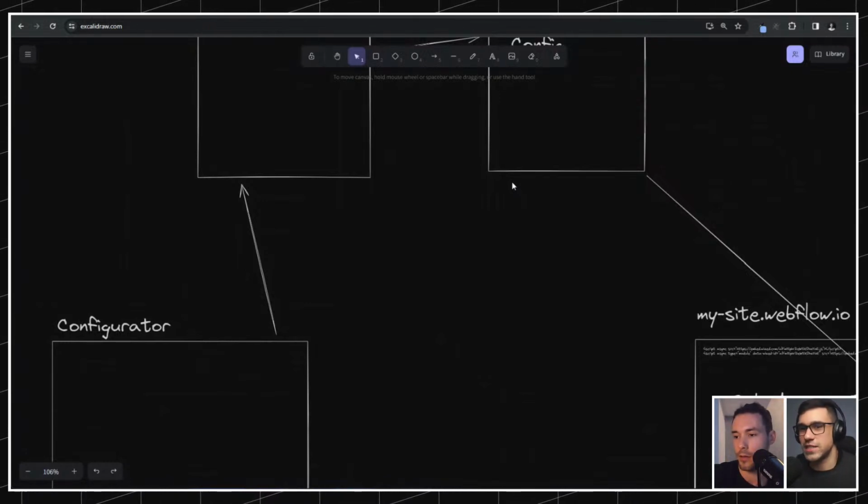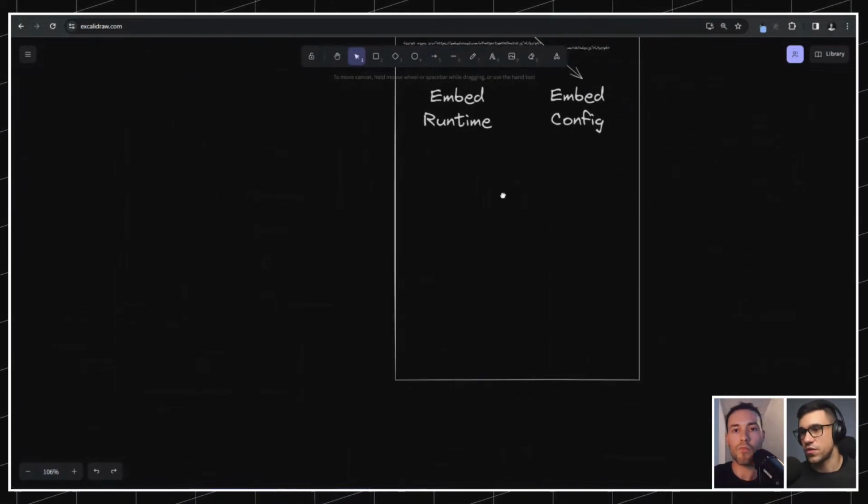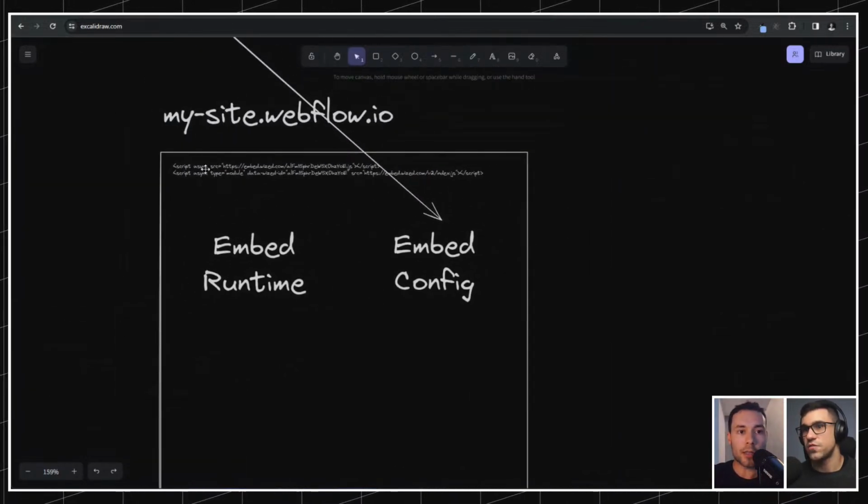Well, for me, it makes sense. I can try to summarize what you covered so far. So you said that we have the embed script and the configurator script, the embed config and the embed runtime.